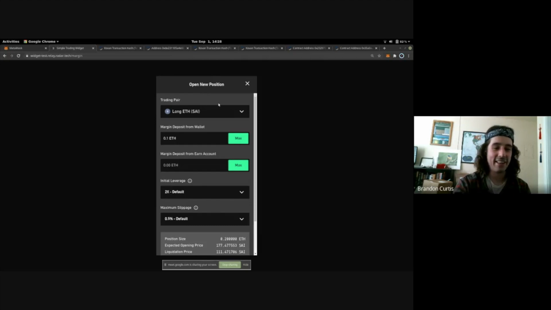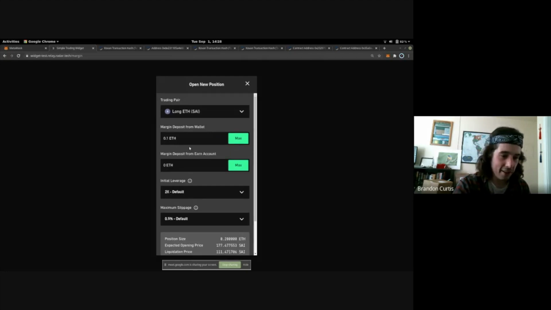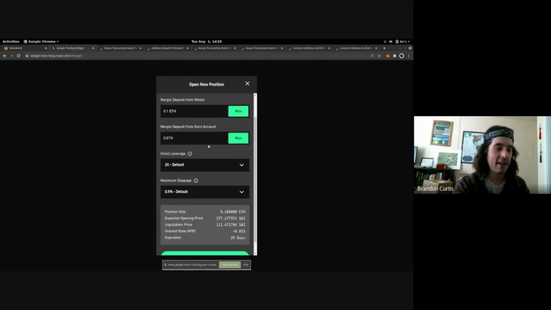single collateral DAI. This is on Kovan. I didn't feel like paying 500 Gwei. But yeah, come in here and select your position, set a position size, and that can be funded both from the wallet and from funds that have already been deposited into DYDX. So if we wanted to, we could deposit from the earn account as well. I don't think we have anything deposited in there right now, so we can't do that.